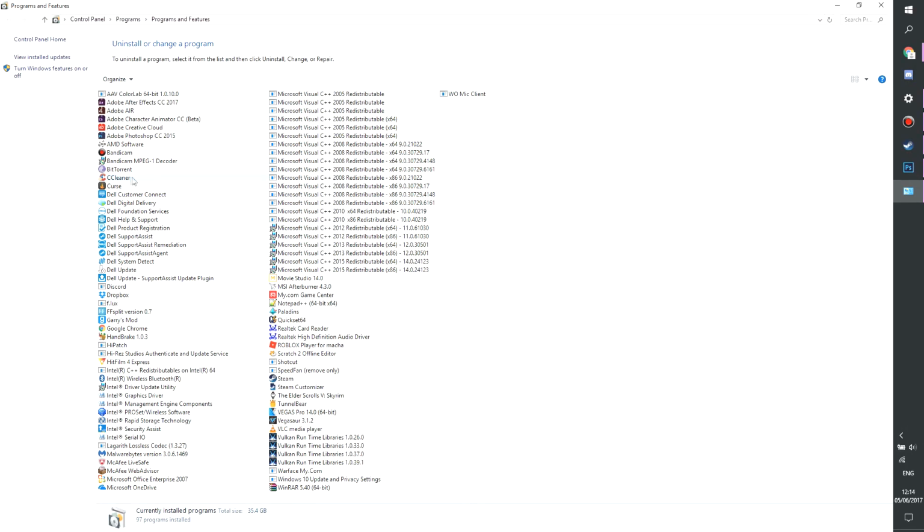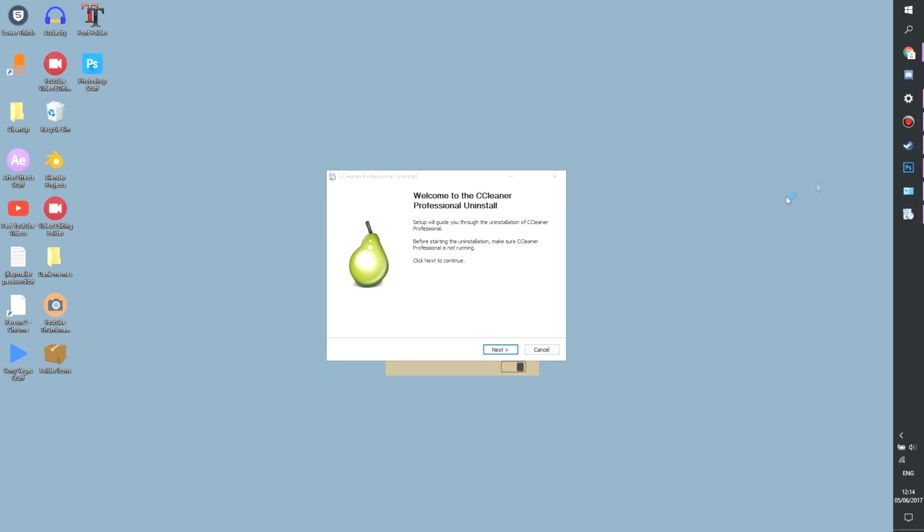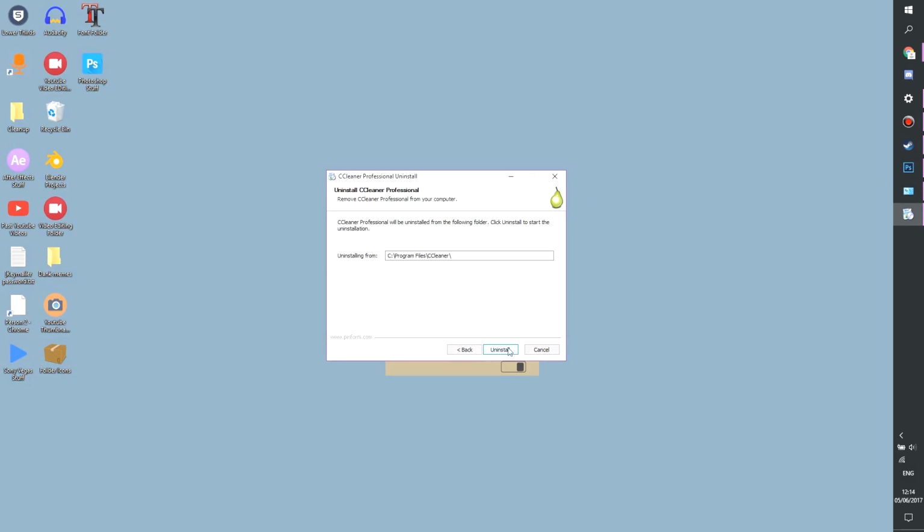So I'm gonna left click or double click on it. Then it's going to ask if you really want to delete it. So I'm going to press next, blah blah blah. This might not be the same for you depending on what you're installing.